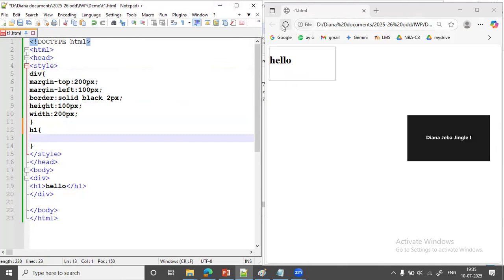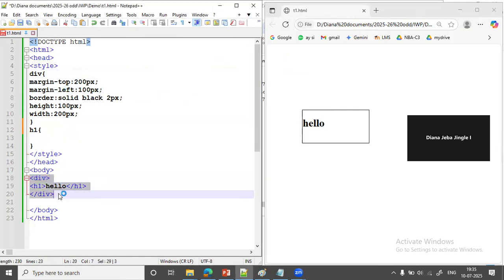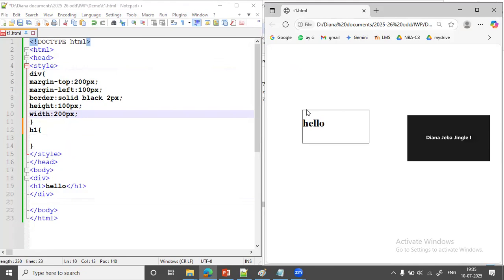So let me run this. So the div element is positioned. This black color border is the div. Inside that, this is the h1 element, the element that is placed inside the h1 tag. Okay. So now I will set the position. This div has a height and width with a border 2px solid black, margin top 200 px, and margin left 100 px that I have set. Okay.